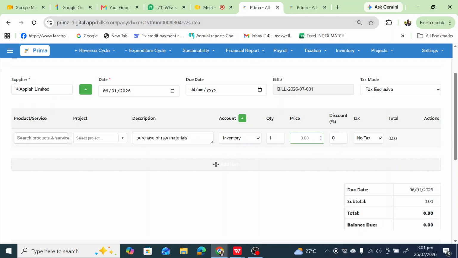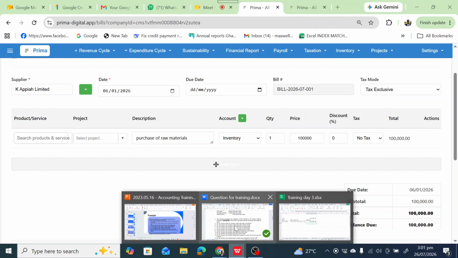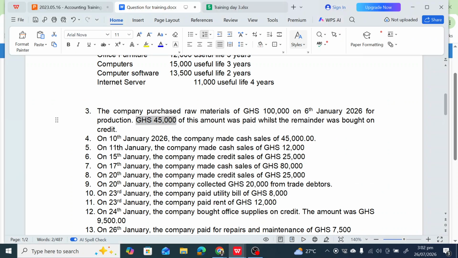The quantity, so 100, and the price 100,000.